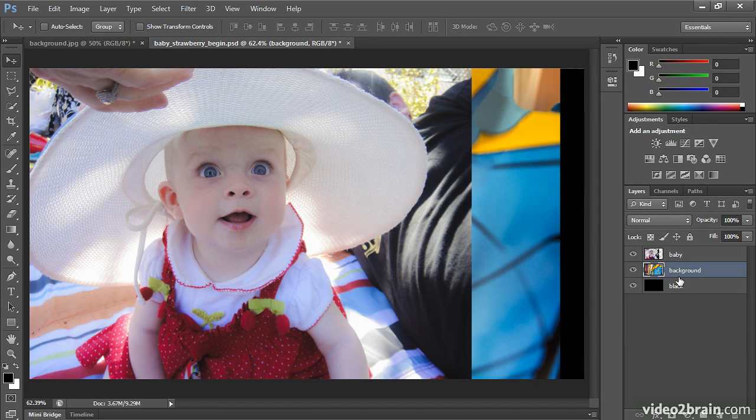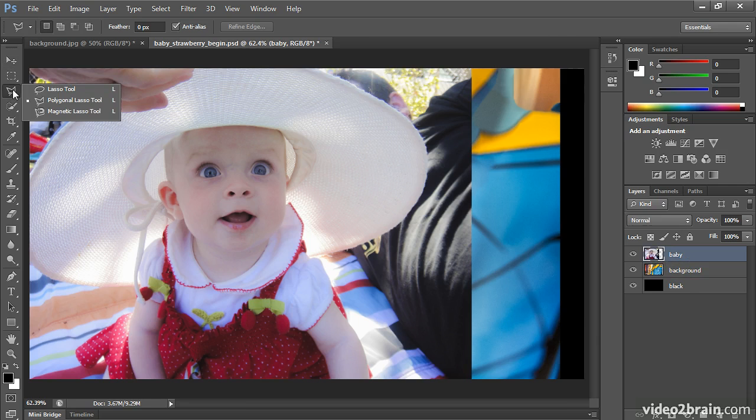Now, let's do a little blending of the two. I'll click on Baby, and I'll go back to my regular lasso tool. I'll make a very rough selection around the baby, and I messed up there, but I'm going to let it go. As long as you don't let your mouse go, you'll be good when it comes to making rough lasso selections.